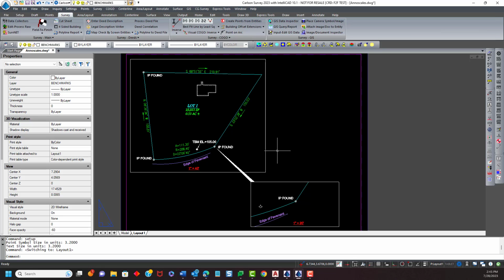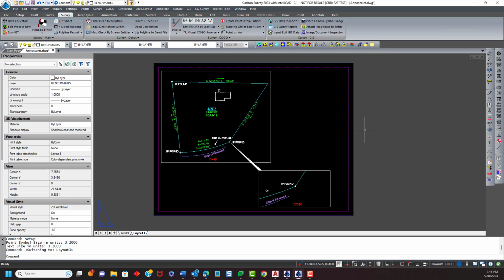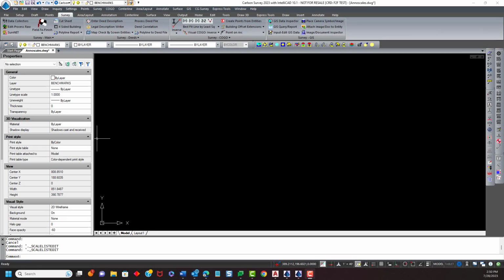So how did I do this? How did I create this? That's what we're going to do next. Let's start from scratch, and I'll show you how I created exactly what you see in front of you here. The first thing I want to talk about is the annotation scales themselves.